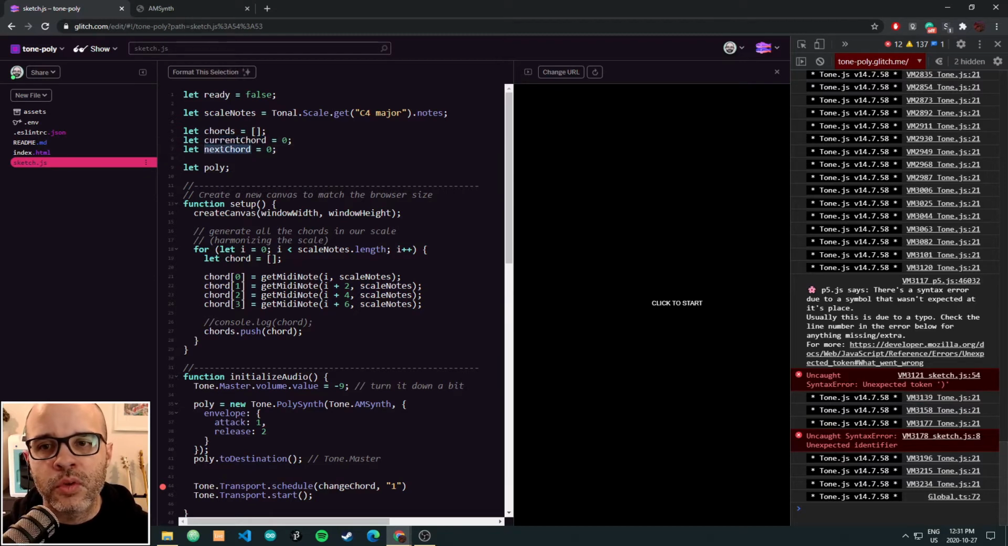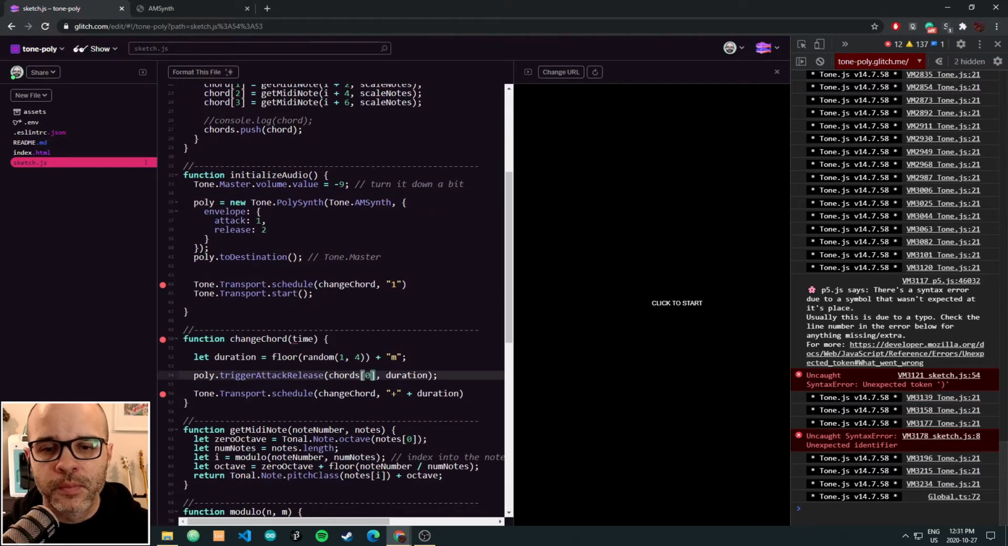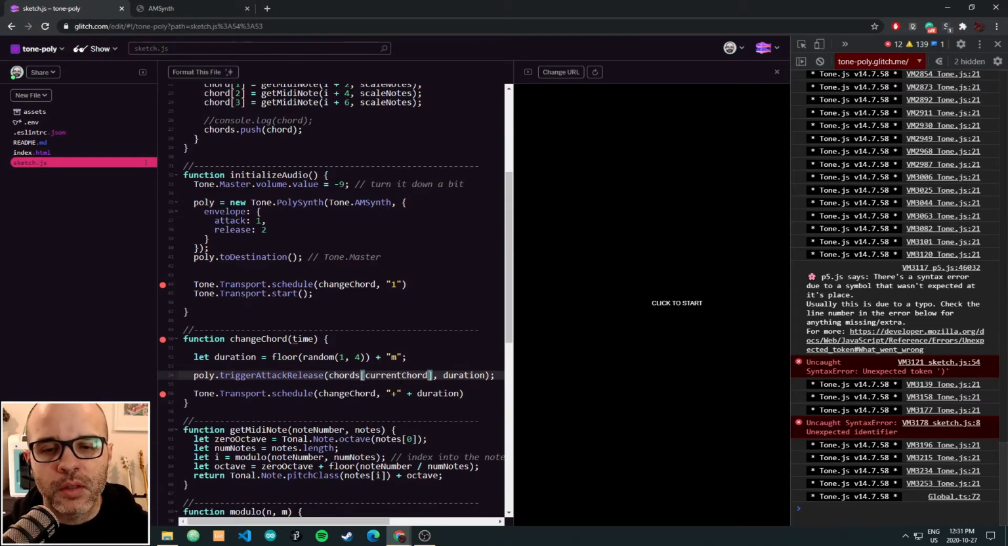The reason I'm going to use 2 variables is because I want to make sure that I always start on the first chord of my scale, just to make the song a little bit nicer to listen to. We're going to start on the first chord of the scale, which is kind of the home chord. And from there, all bets are off. The chords are going to be randomized.